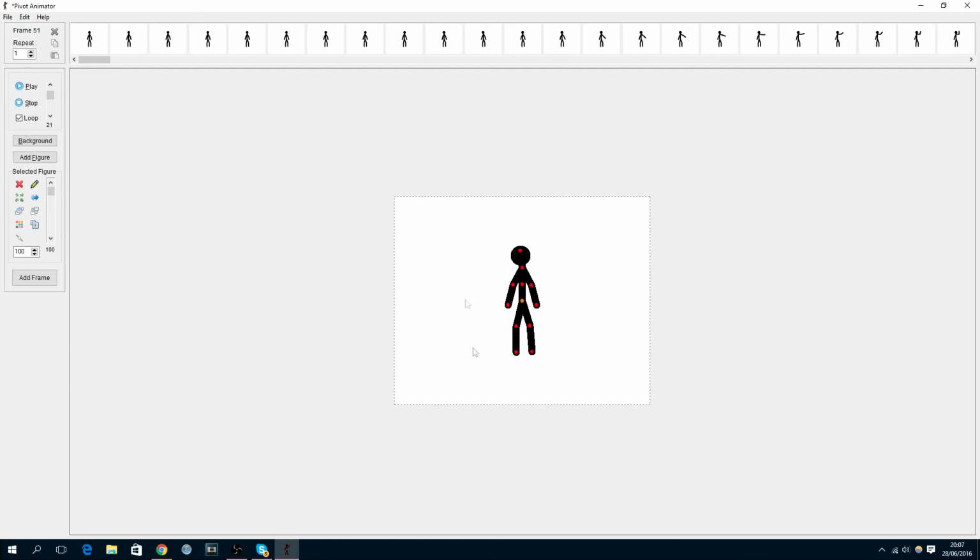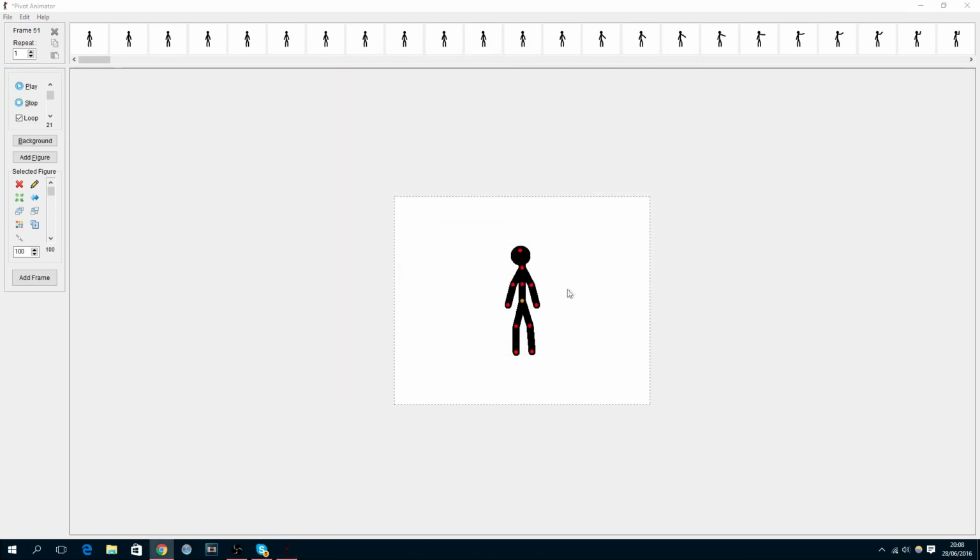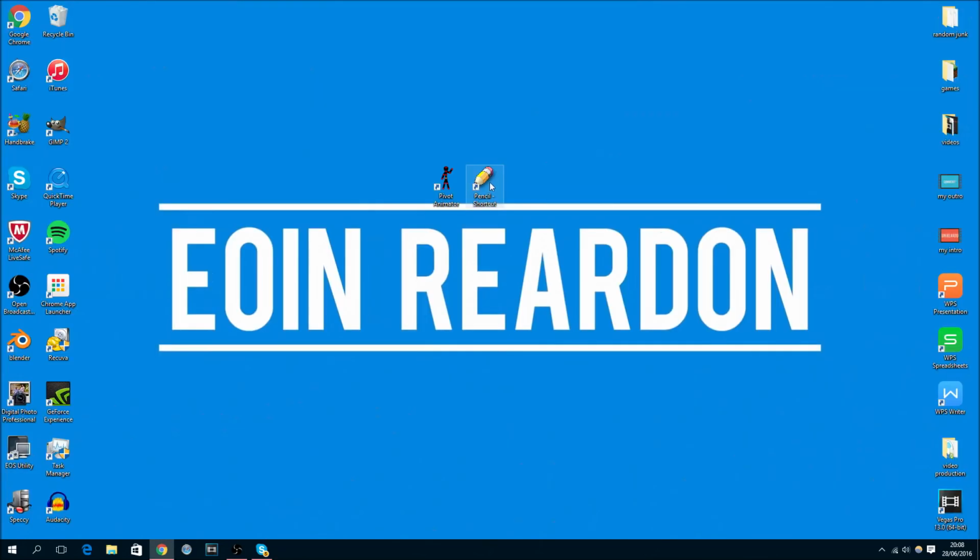So in order to actually save your project, you can just come up here, click export animation, and then you can put it in whatever you want. Make sure you save it as an AVI and not a GIF. I just like to save mine as AVIs, and you can click save, and that is basically all there is to Pivot Animator. Now once you get the hang of this, you should really be ready to move on to Pencil 2D. So we're just going to open this here.